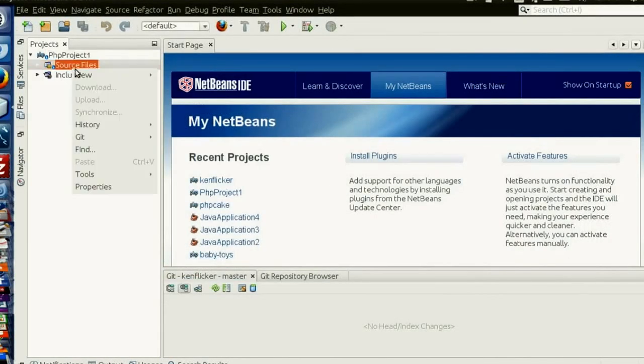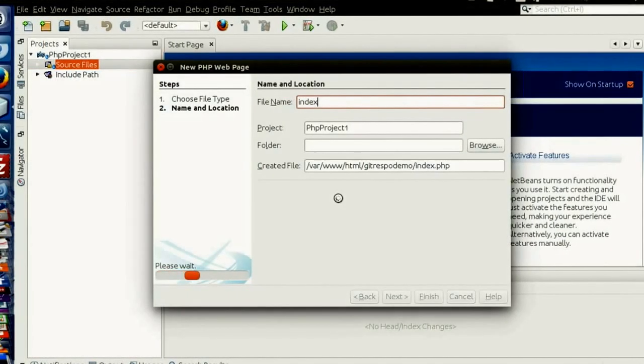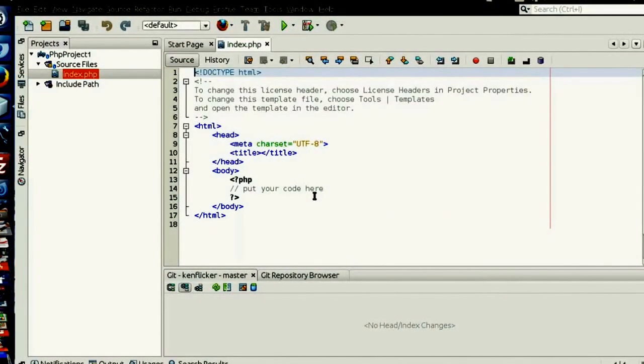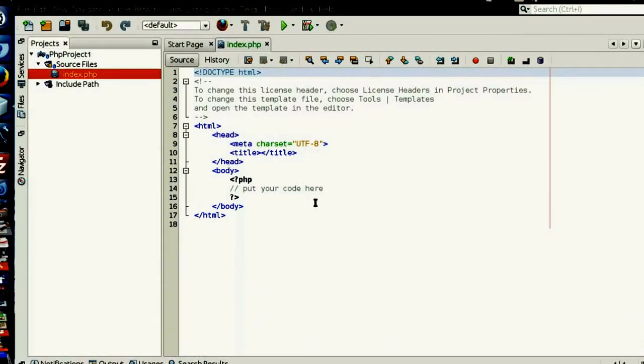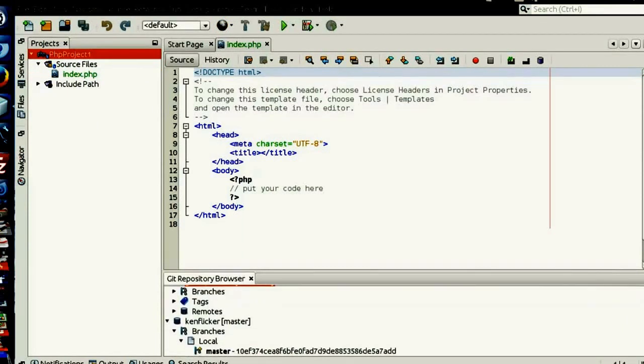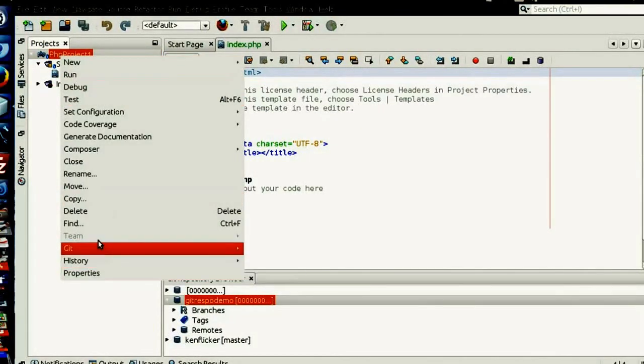Now it is time to add a particular file. So my first PHP web page. Now my first PHP web page is added, but it is still not added to the Git repository. The repository browser will allow us to see whether our branch is created properly or not. Now we need to add this project to our repository.